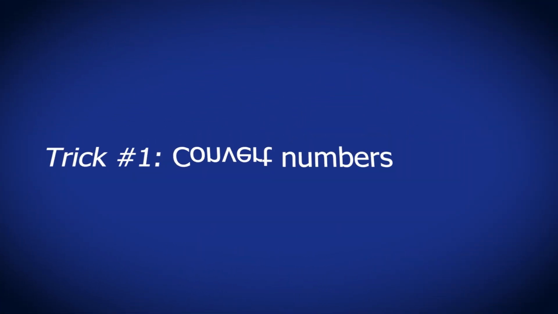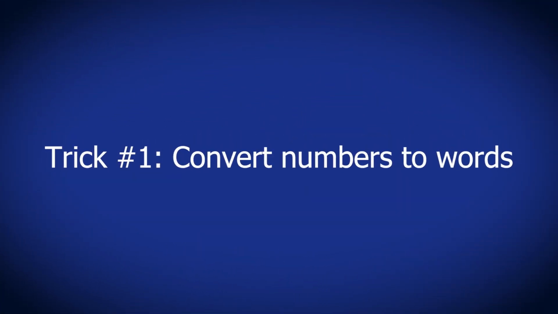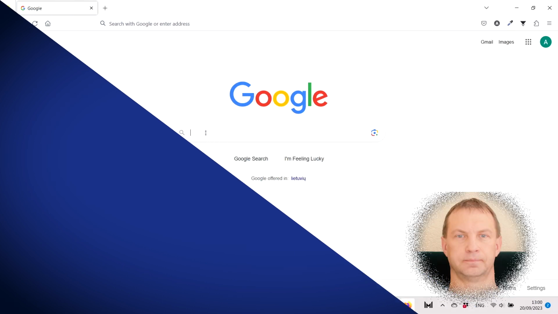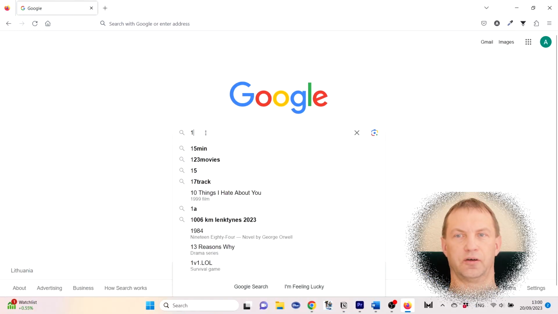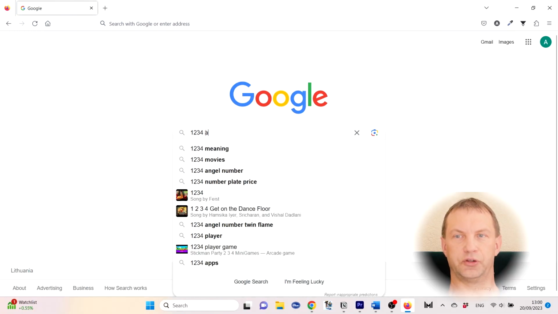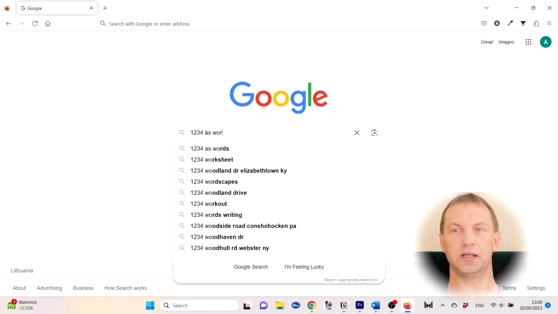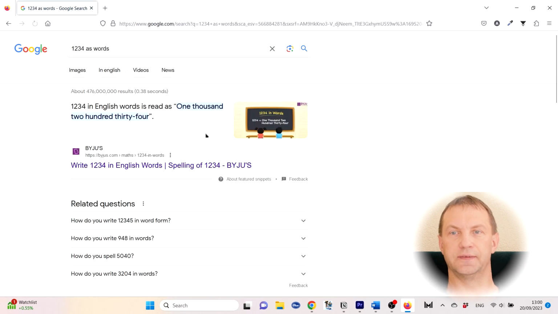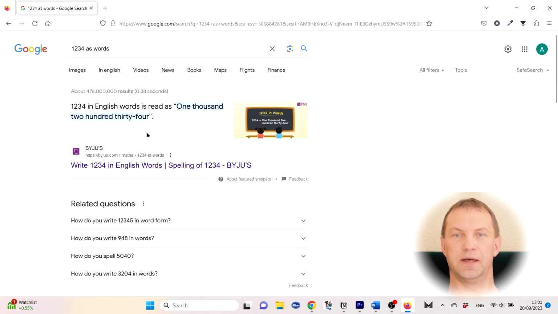Trick number 1. Convert numbers to words. This is a great trick for if you are writing a document or presentation and you need to write a large number in words. To do this, simply type the number into the search box and then type written in words or as words after it.